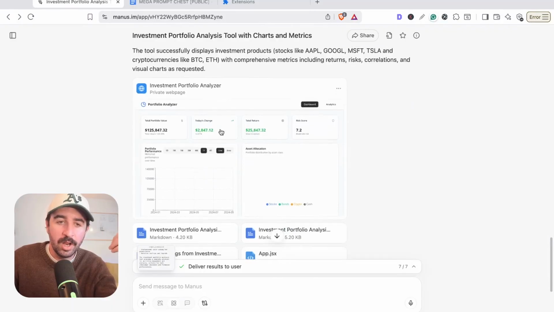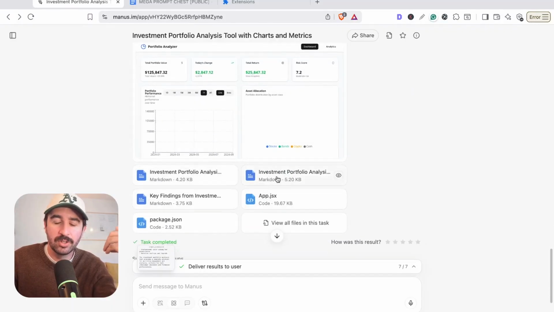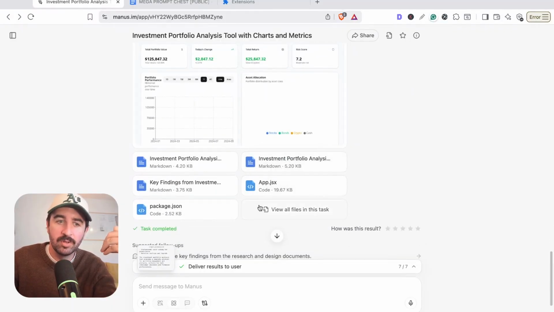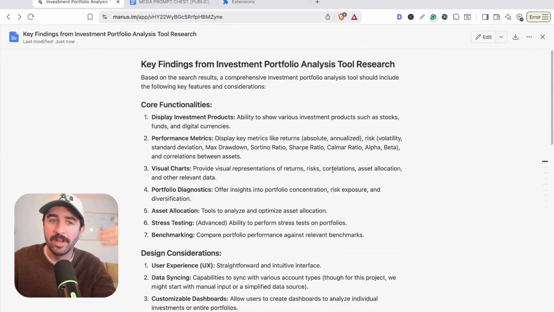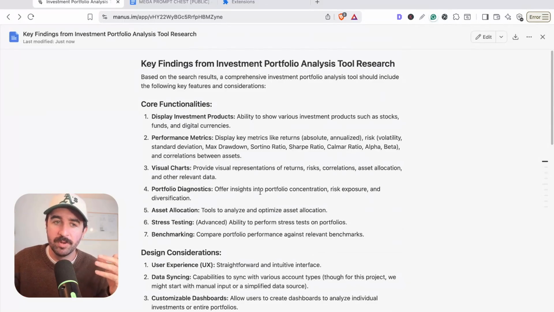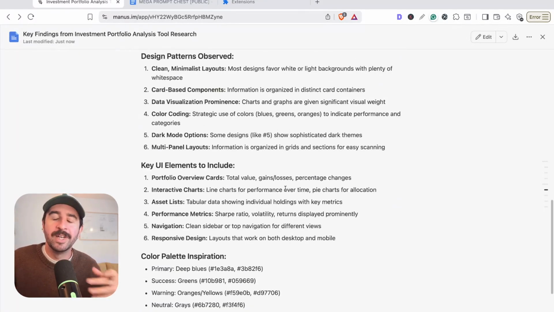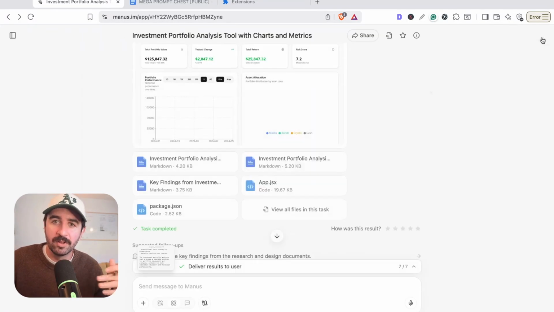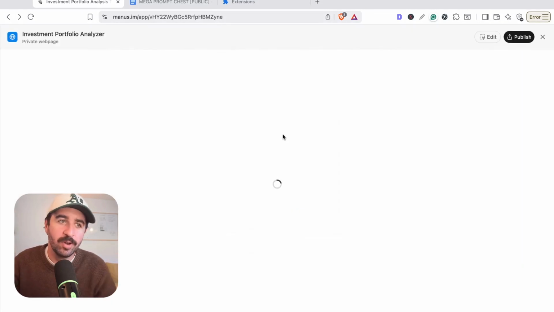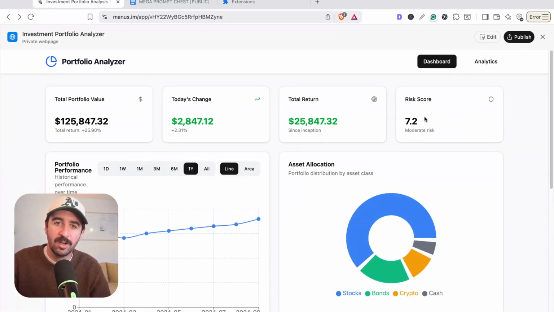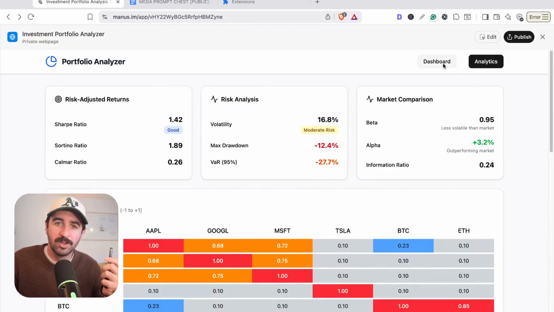And now it's done. What I like about Manus as well is it gives you extra documents along the way. It gives you all the app code and everything like that, of course, but it gives you several files, including a breakdown and key findings, whether that's in research or what it's been building. So you actually get documentation along with everything that's being built and done with your work. And of course, we've got our final investment portfolio analyzer, which is our nice dashboard, which we can click through.